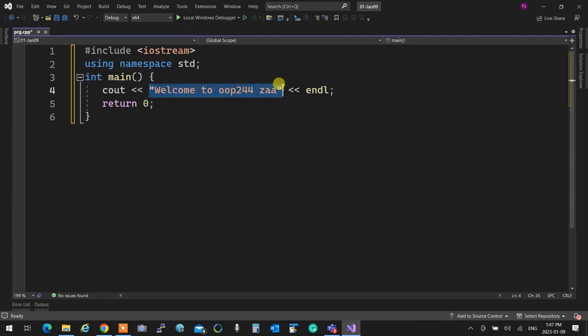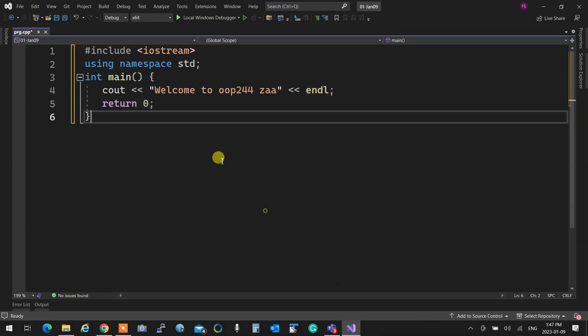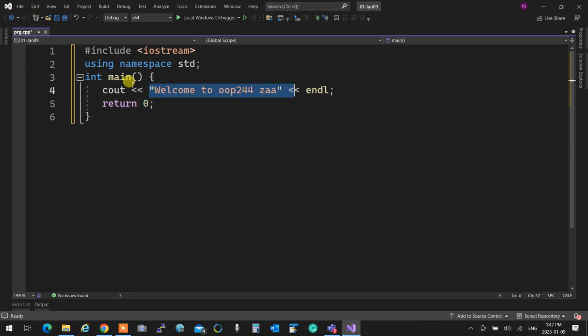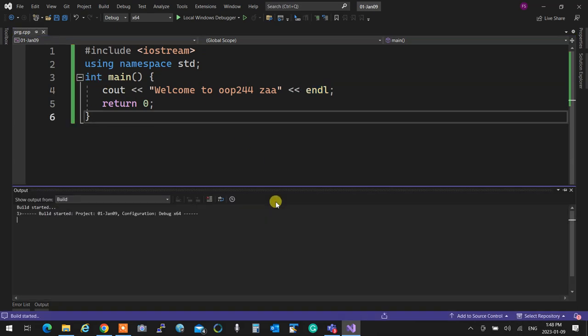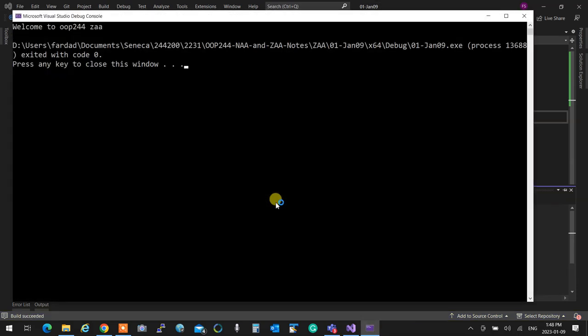Insert this C string into cout and end it with a new line. So first insert this into the cout, then insert this into the cout. Compile and run, Ctrl F5. Three years later, it compiles, runs, and as a result, you will see, welcome to OOP244. Okay? Are we okay with this?